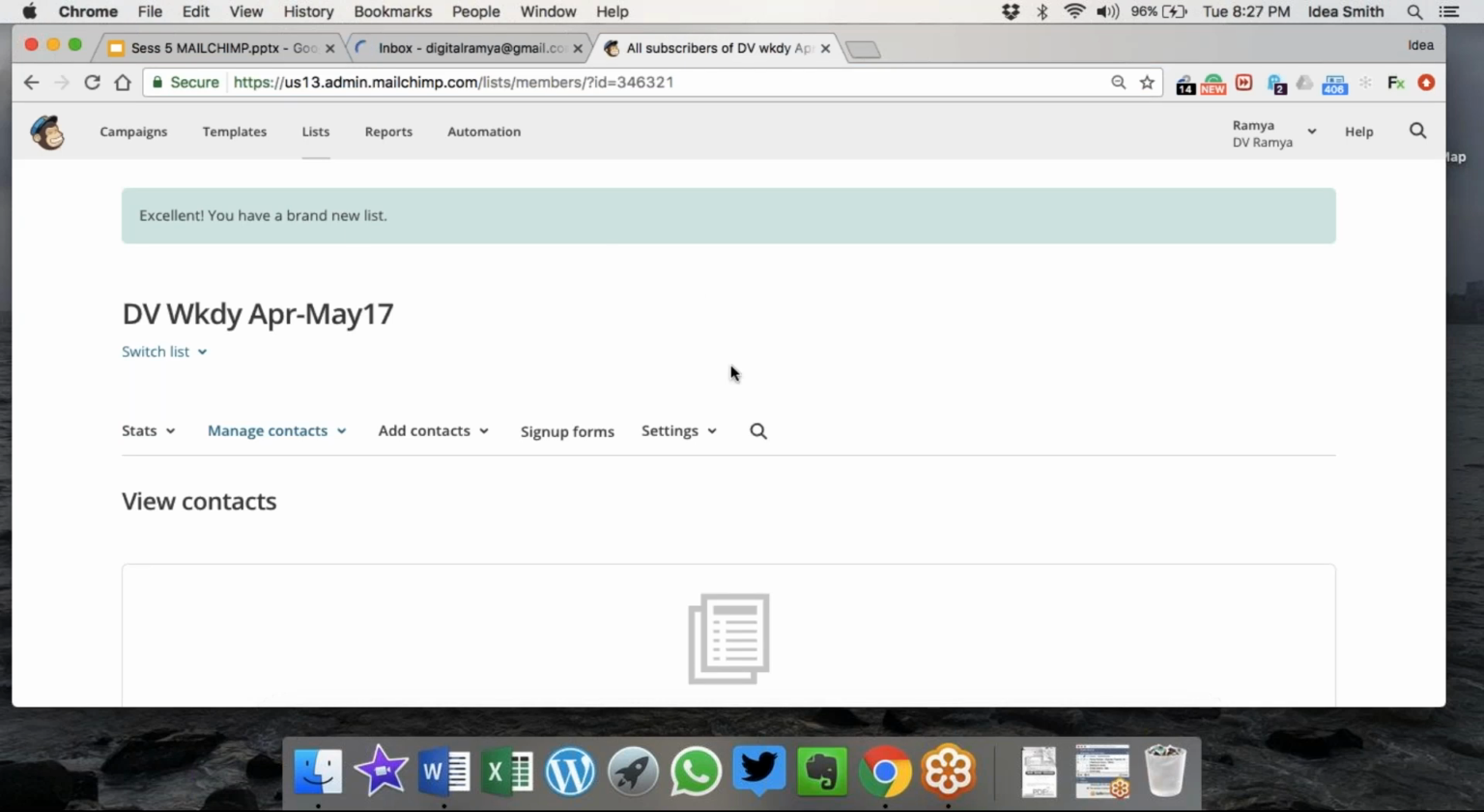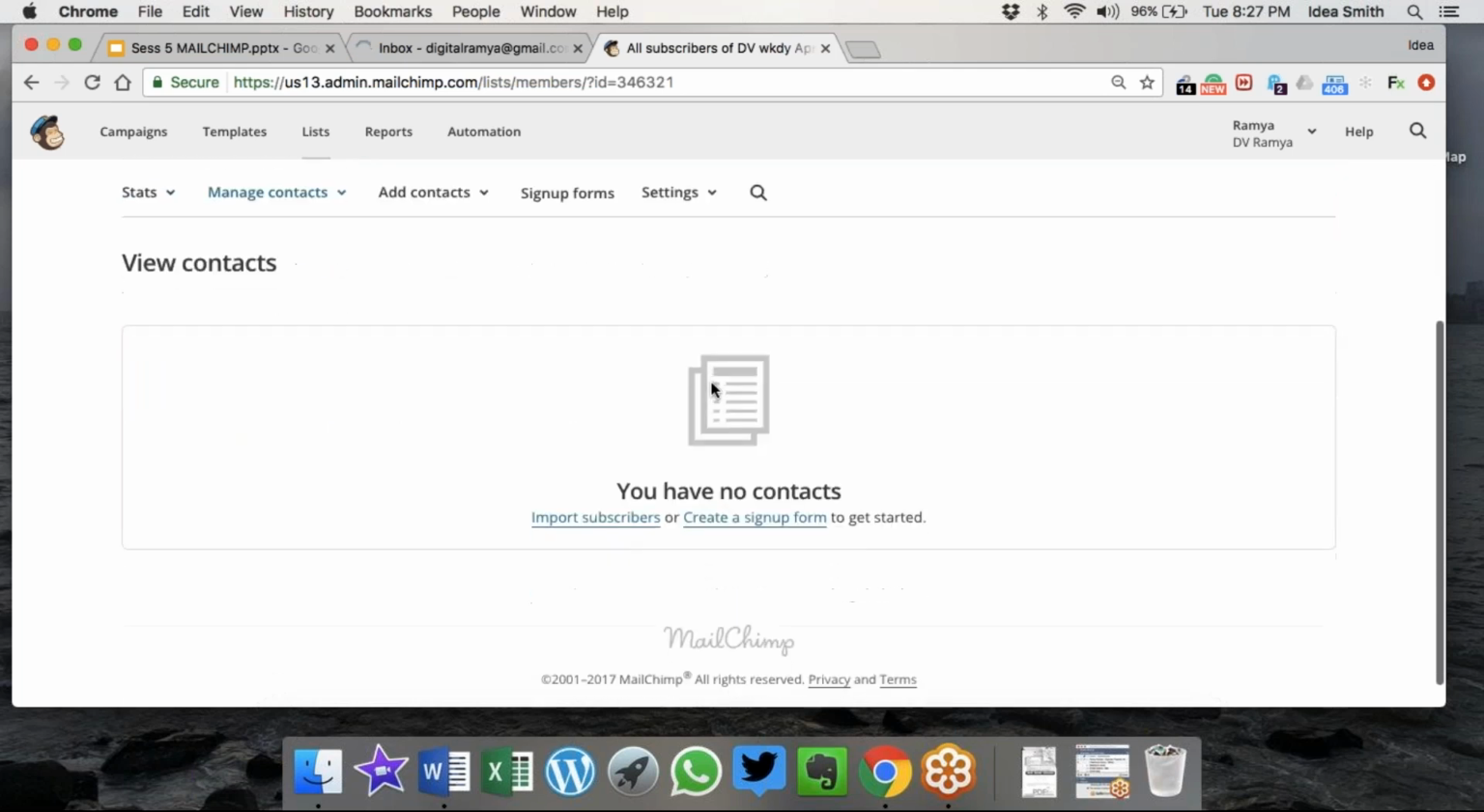Are we ready to go and create emails? No. Because this database is empty. I've created a list which is empty. There are no users in this database, right? If I send an email to this database, right? Yeah, exactly. A database is comprised of users.